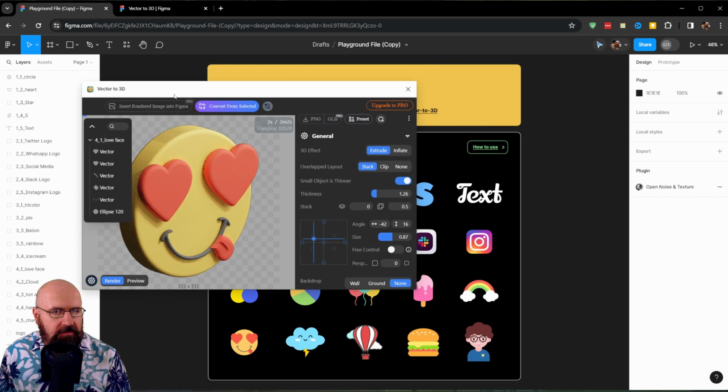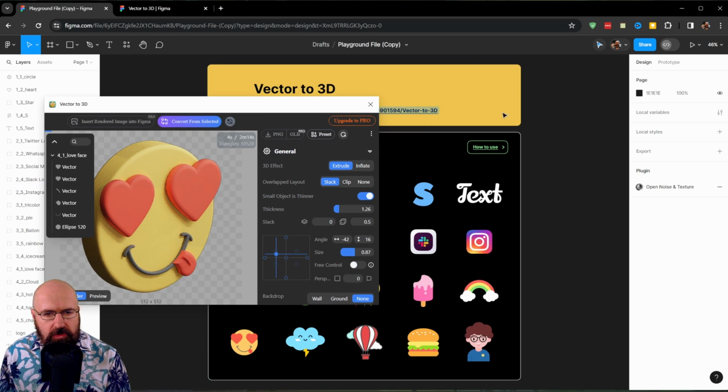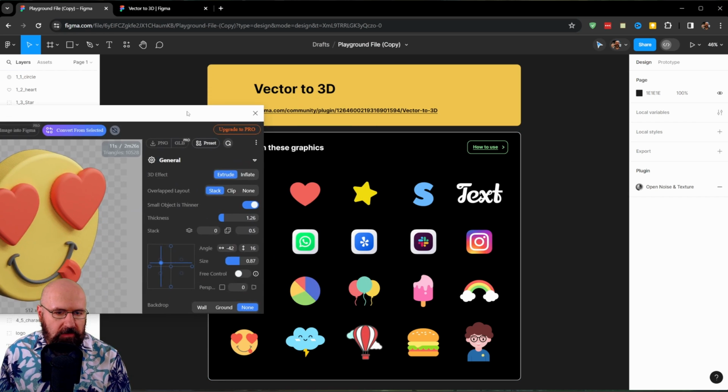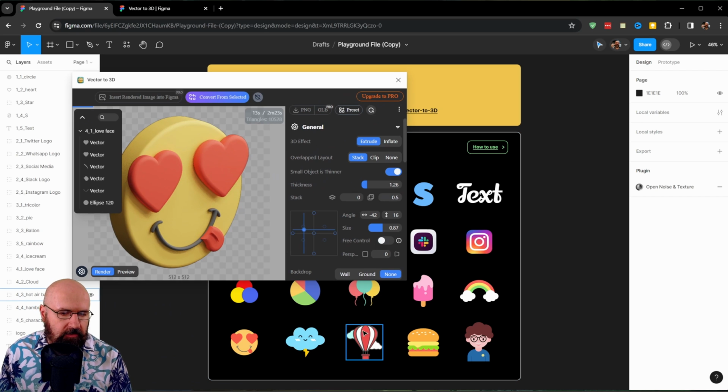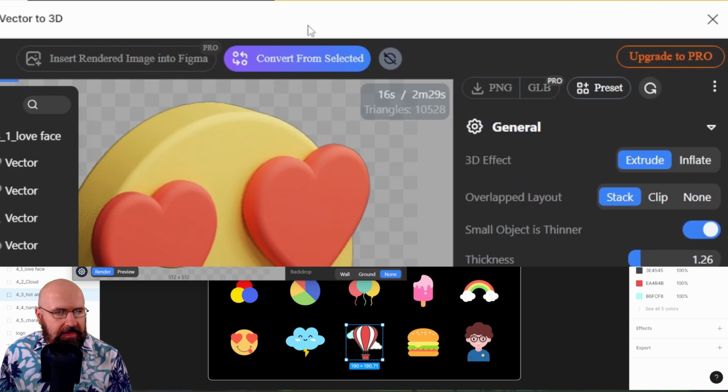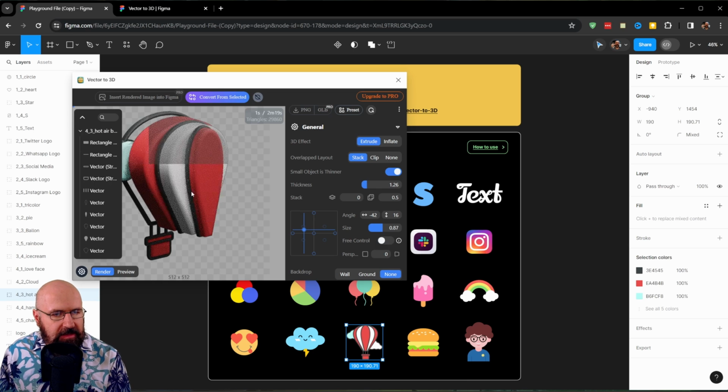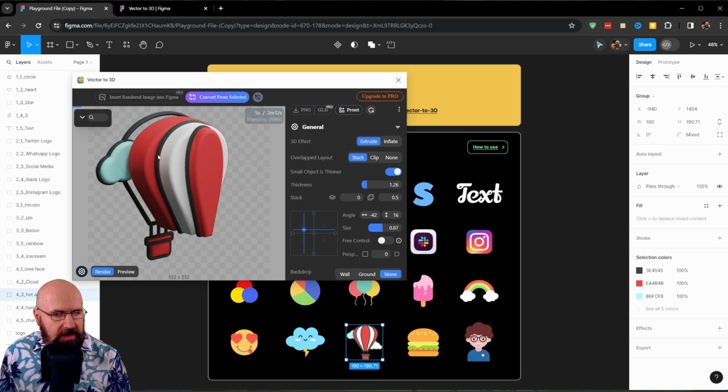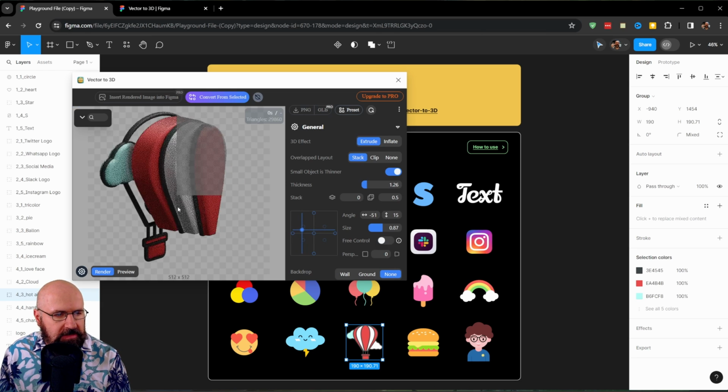Now, the way this works is here on your background, you can import vector files, or you can use these kind of demo vector files you can see here. And from there, you simply click on one, and then you click over here to convert from selected. And this will then use this to create a version of that in 3D. Now, this looks a little bit strange right now. You can, by the way, just mouse click and drag to rotate this around, but you have a lot of settings here on the right side.